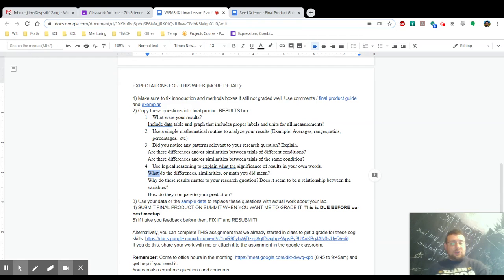Finally, explain what those differences mean. Did your predictions match what actually happened? What does that mean about your hypothesis? And of course, do some math with your work to actually explain that.